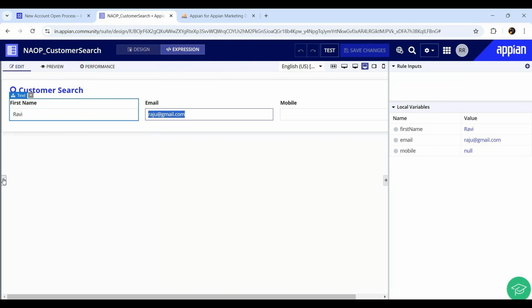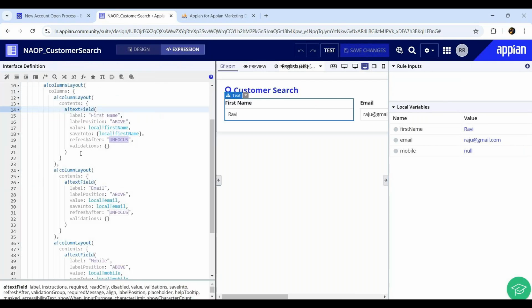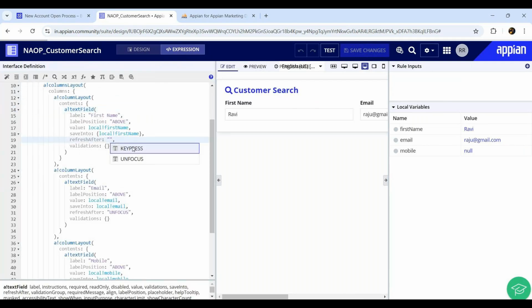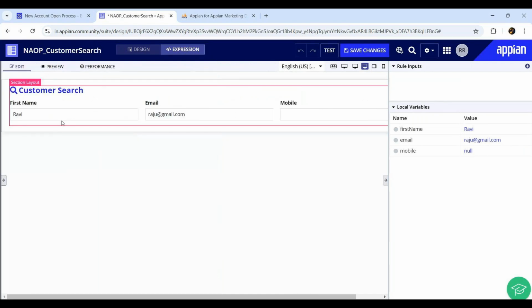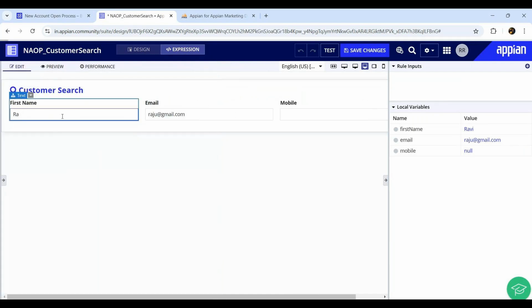Now, if you want that to change as soon as you keep typing, you need to change this from unfocused to key press. There are two values, unfocused and key press. Now if I start typing, you see that it will also start reflecting there. I'm still inside the field, right? So that is the use of unfocus and key press. Clear?